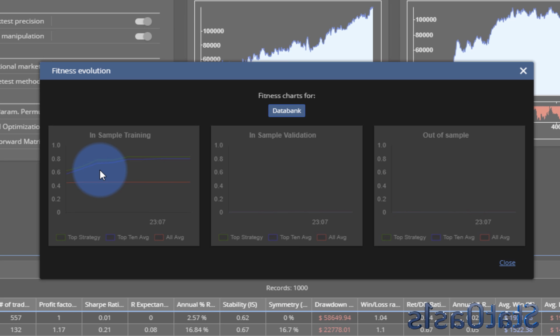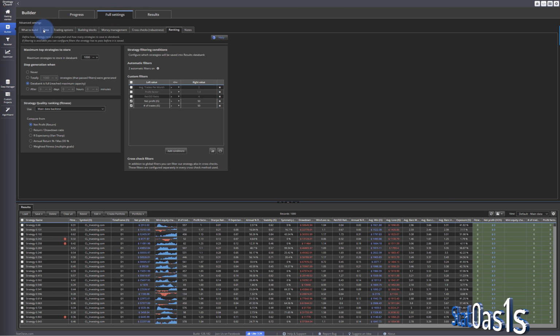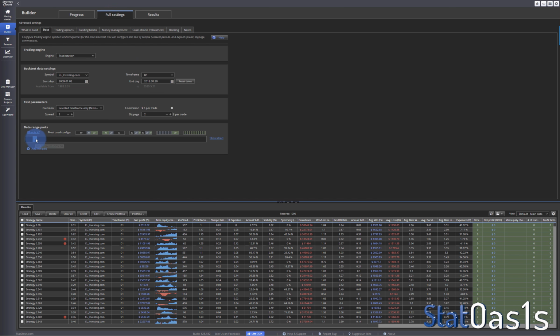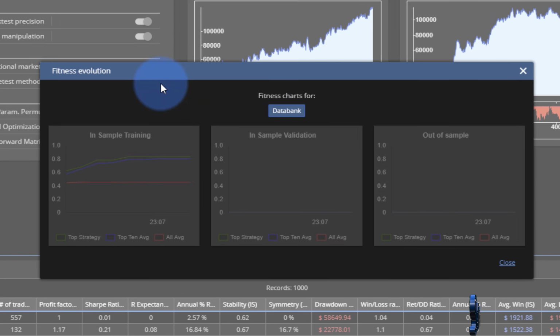Now we didn't pick in sample and out of sample, I think, and we can check that. If we go to data, there is no in sample out of sample, so that's why this chart is all in sample. But once you have out of sample, it will show up here, and in sample validation will show up here. So these charts, you can get from here.